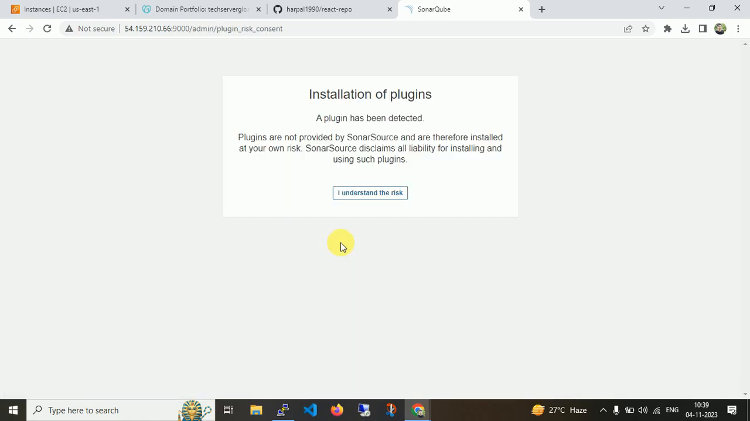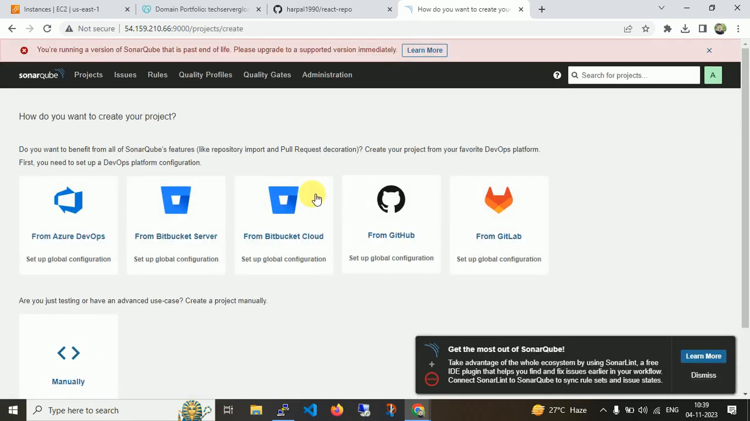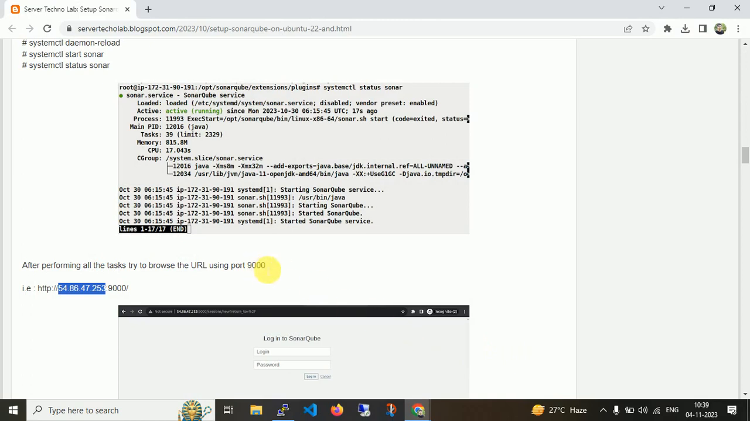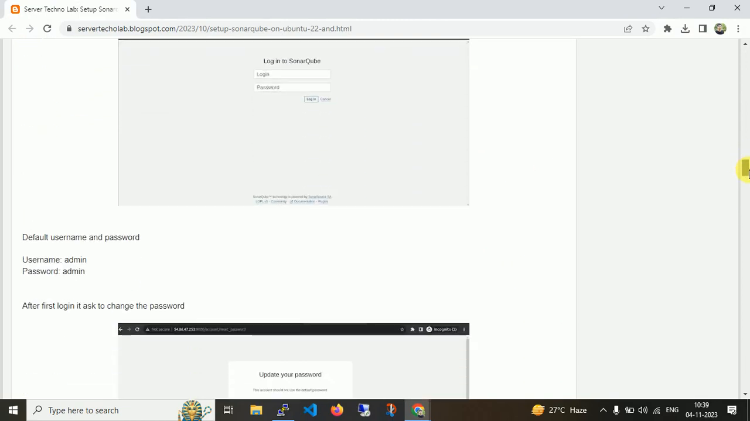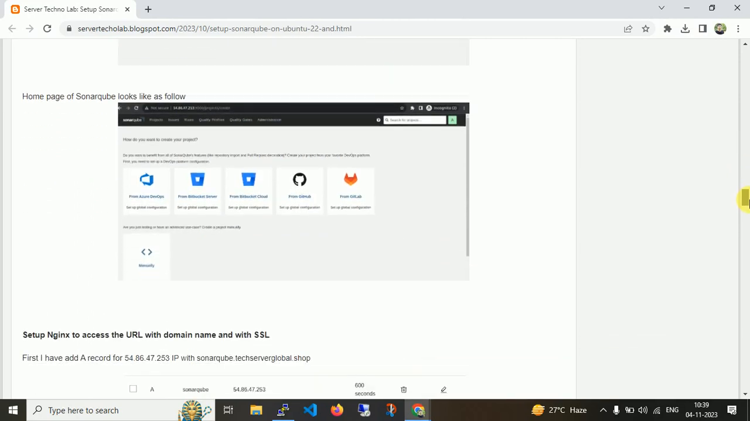Okay. As I installed plugins, it shows that plugins not provided by SonarQube are installed at your own risk. So I just click on I understand the risk to whitelist those plugins. Okay, so this is the default home page. Now I'm just switching back to my document. So the home page of SonarQube looks like this.